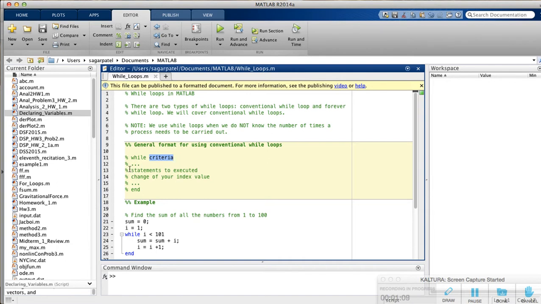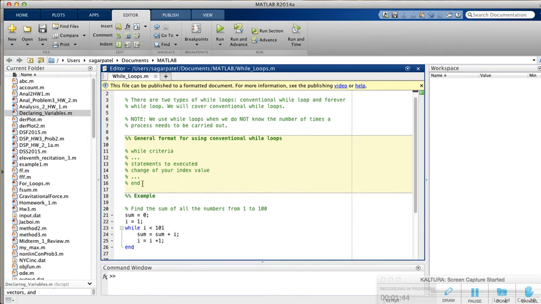Then in the body of your while loop, you have statements that need to be executed. So these are essentially your calculations. Once you have done that, you have one line that increments the index value. So essentially you need to change your criteria. So if you set criteria is less than 101, your change of index value could be I is equal to I plus 1 or I is equal to I minus 1. Once you're done with all of that, you simply write the word end to end your while loop.